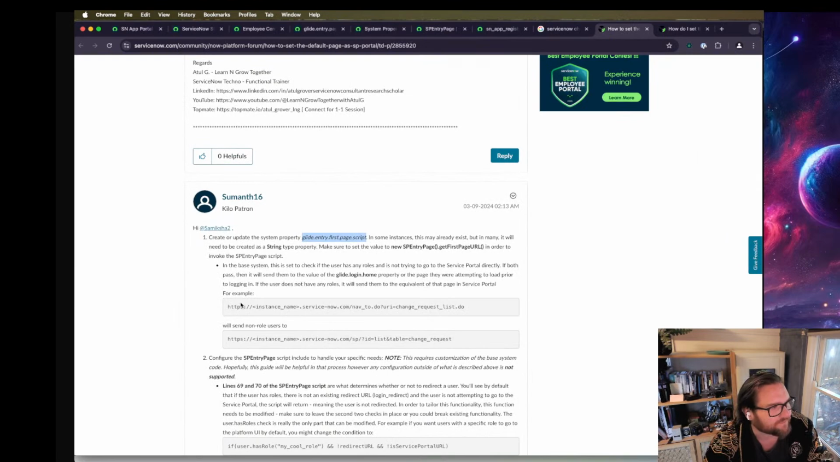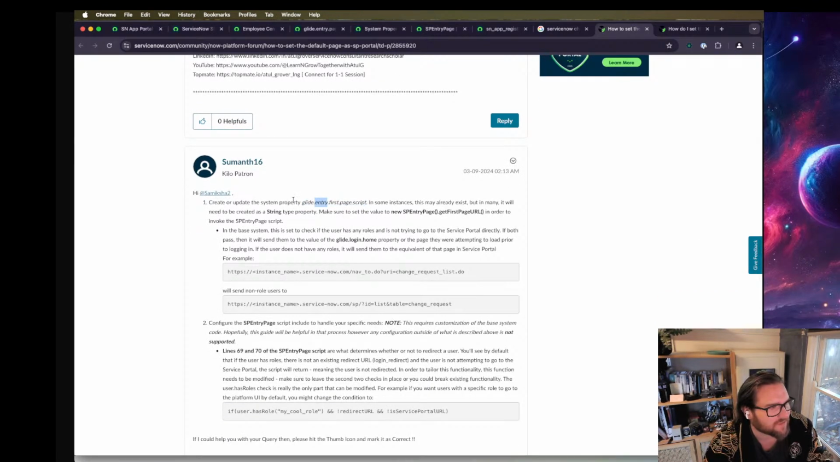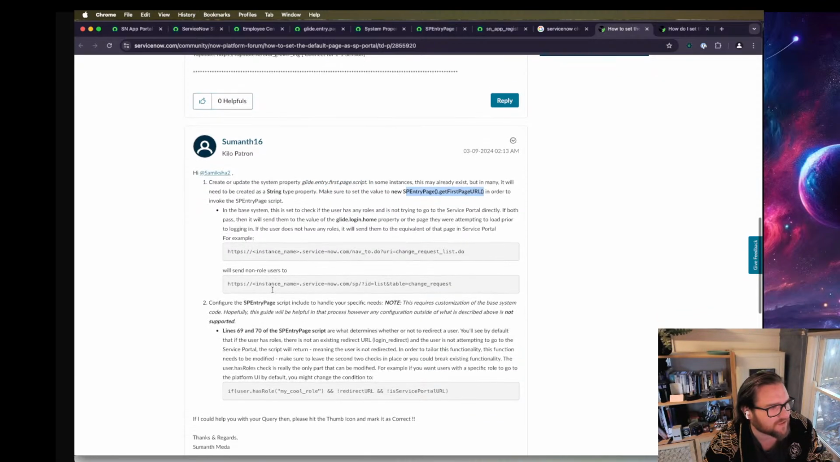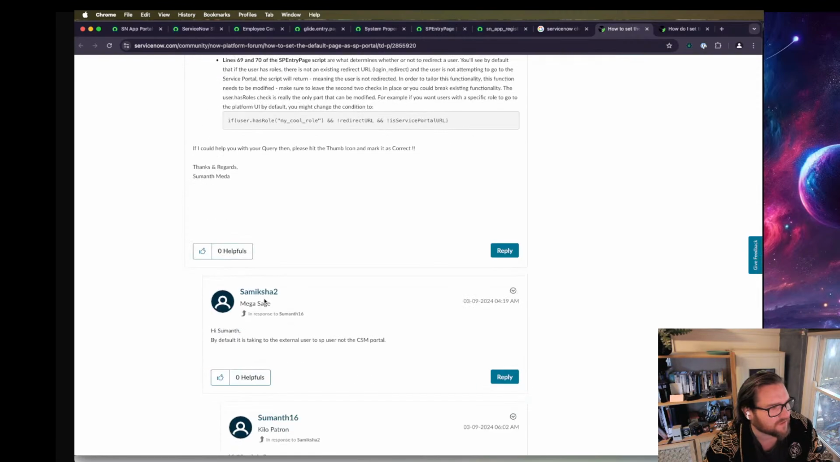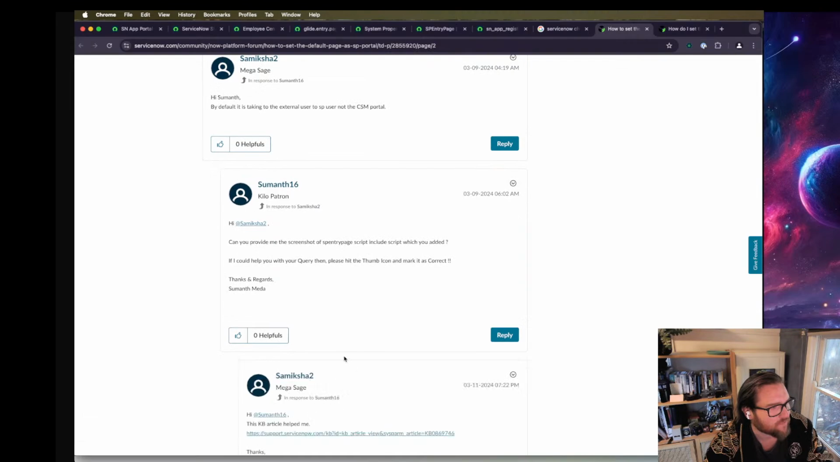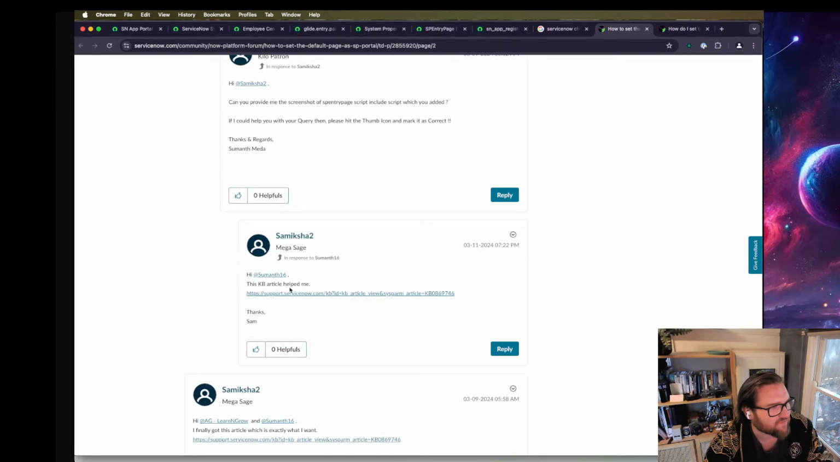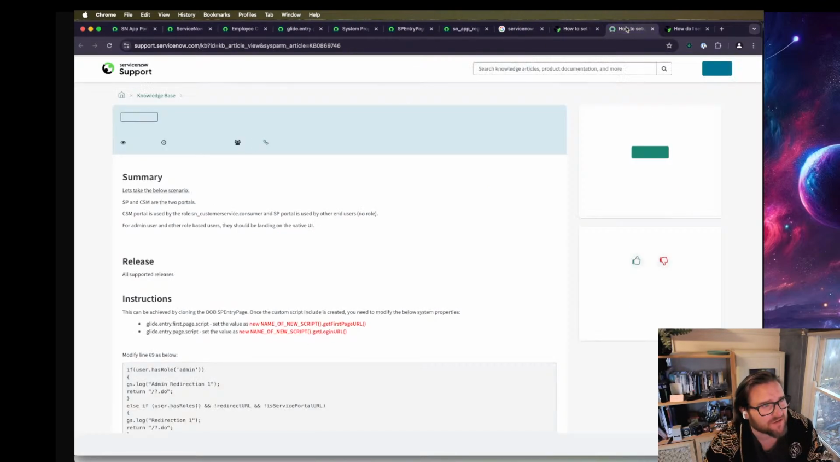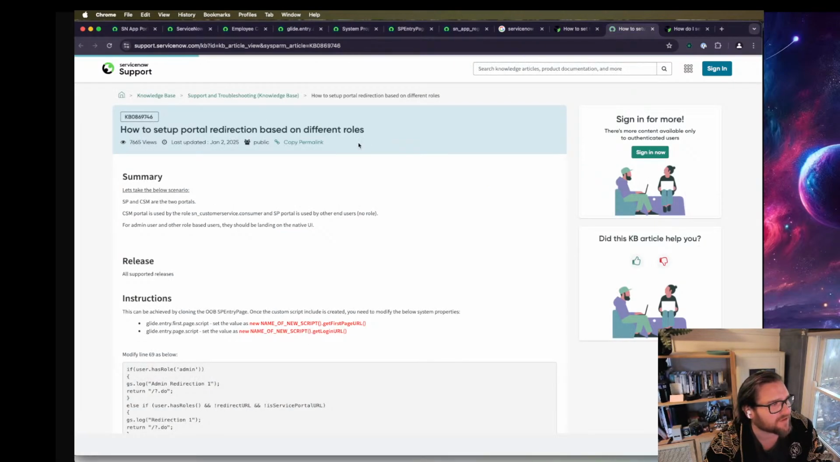So I don't think entry page is the problem. Sorry, the first page is the problem, which is this get first page. I think it's the login page where I'm getting the wrong portal. Let's look at a random knowledge article and see if it helps. How to set up portal redirection based on different roles.